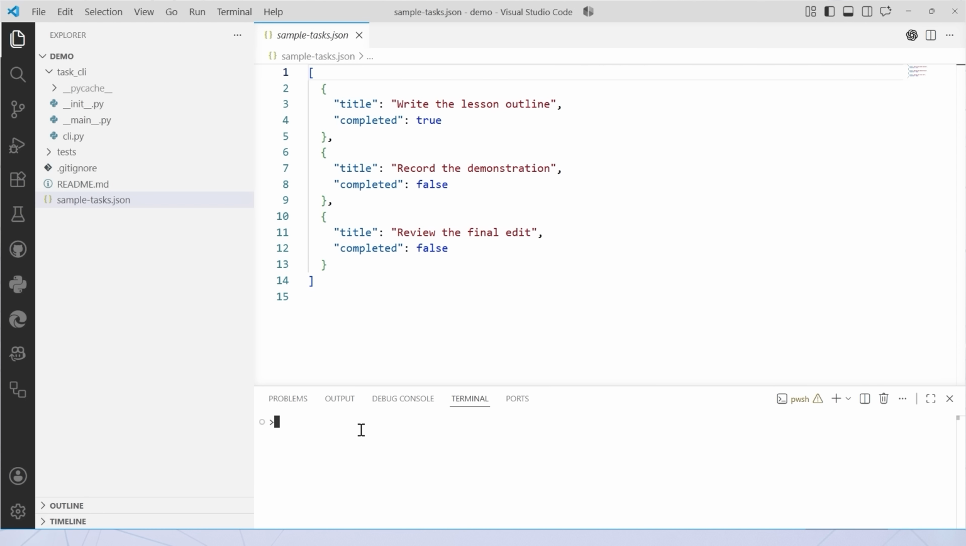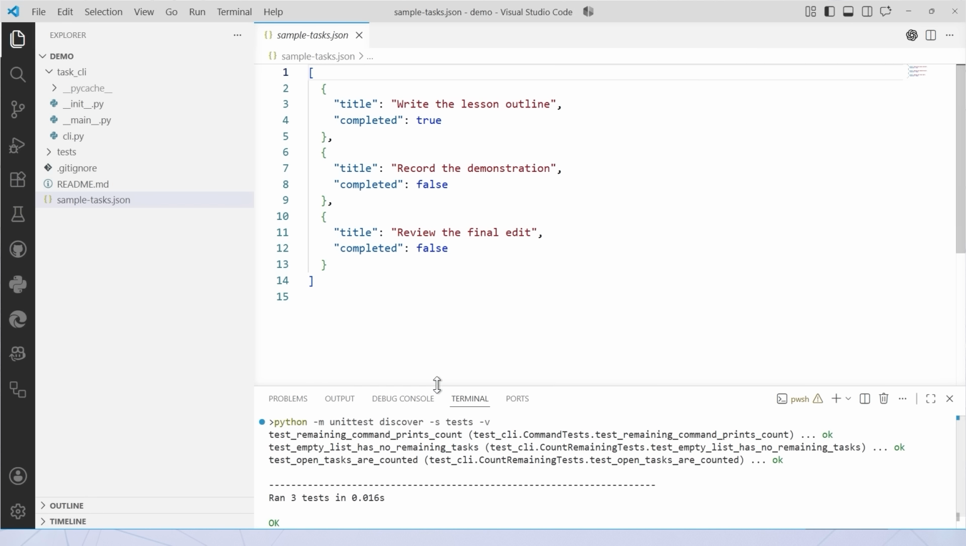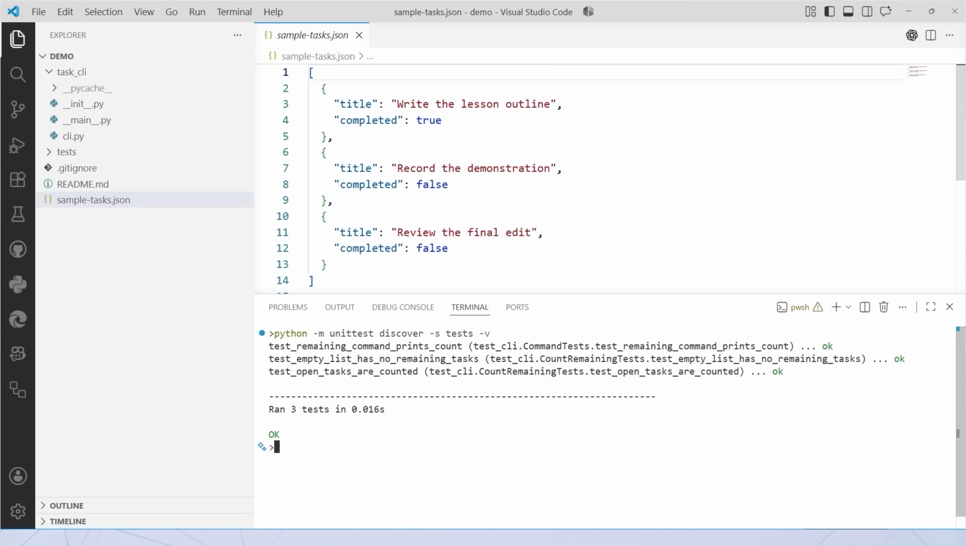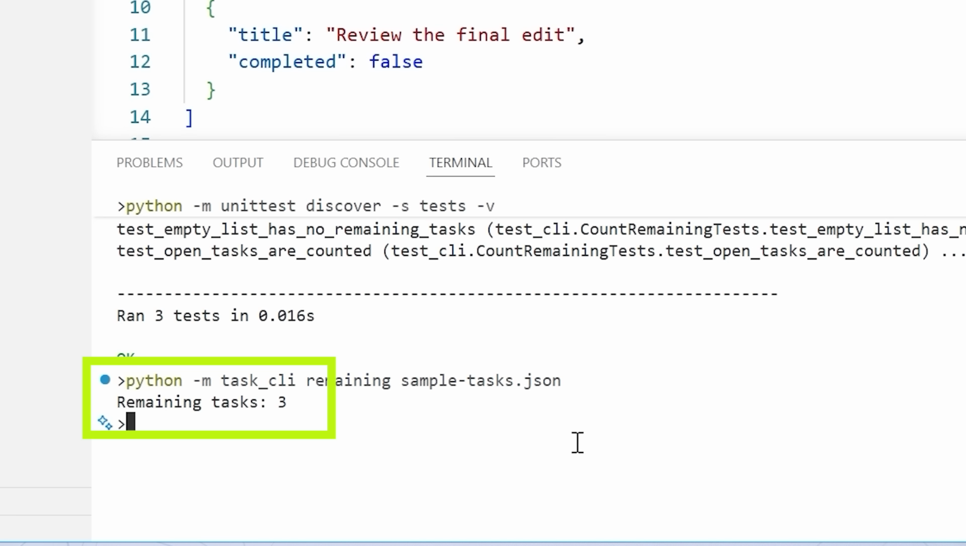So I'm going to run our unit test for this application from the command line and see how the unit tests come out. And it says that the 3 tests did run and that everything's okay. So I'm going to take that to mean that everything is working in this application. But when I run the application, we see that it tells me I have 3 tasks remaining.